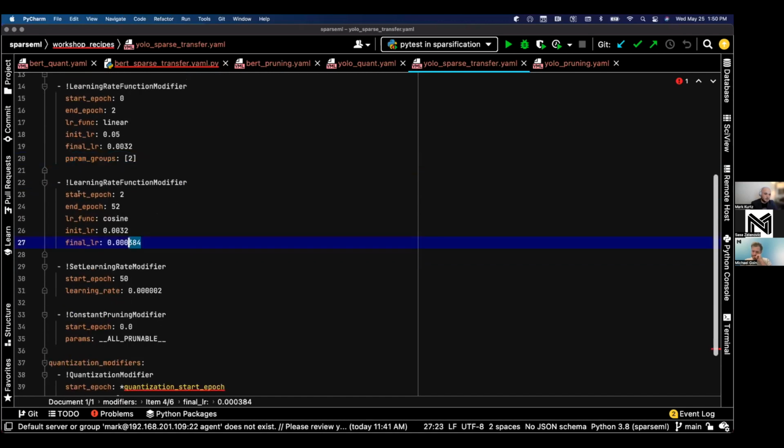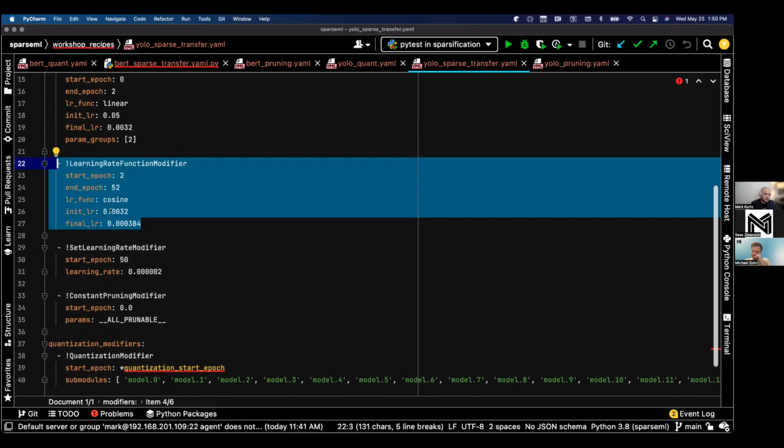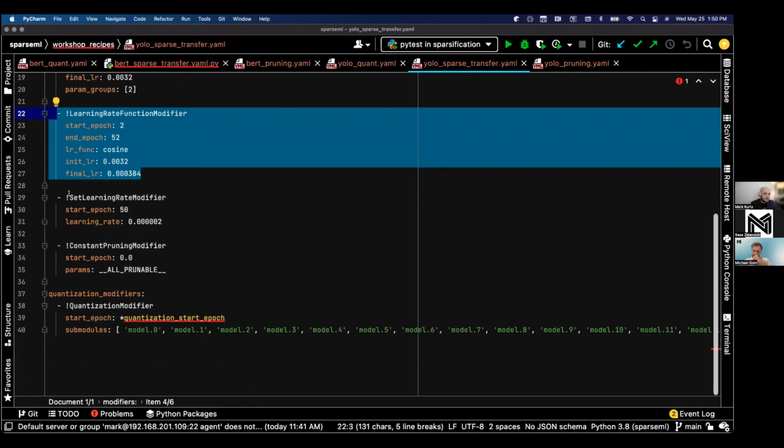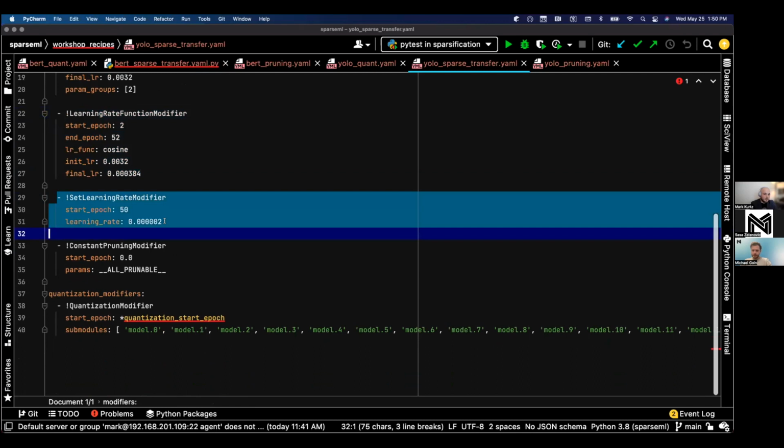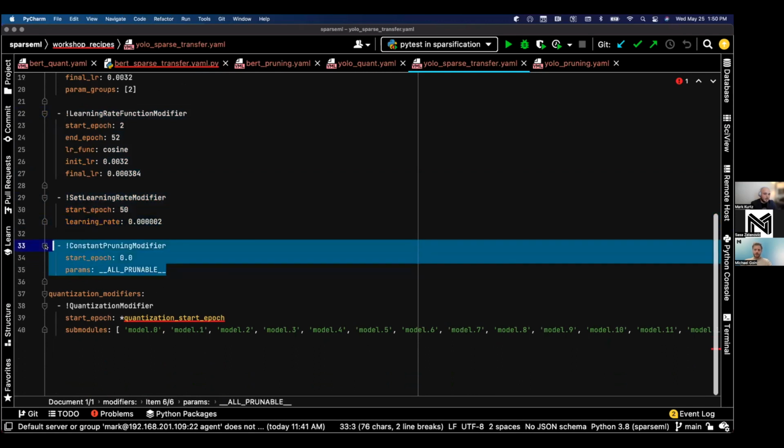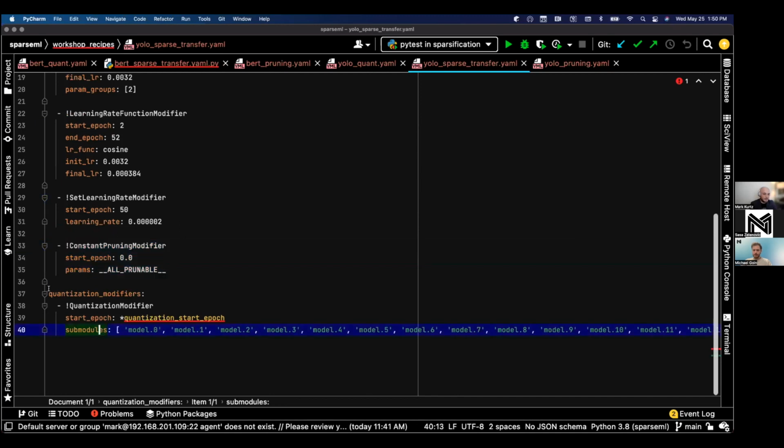And then finally, we'll just do a cosine learning rate, where we start at 0.032 and use a cosine function all the way down to 0.00384. Finally, we'll do our set learning rate for once quantization starts. But during all of that, we're going to use our constant pruning modifier. So we keep, again, the masks that were learned when we created that model and sparsified that original model on a COCO data set. We're going to keep those masks all at 0 so that we can do the sparse transfer. And then we'll add in our quantization that we had from earlier.